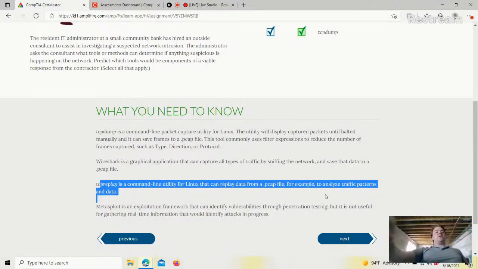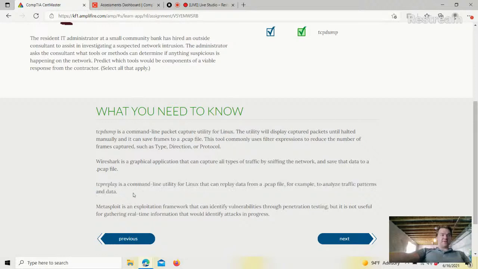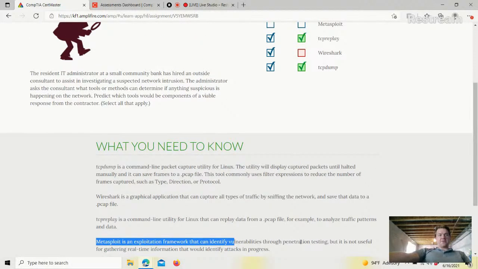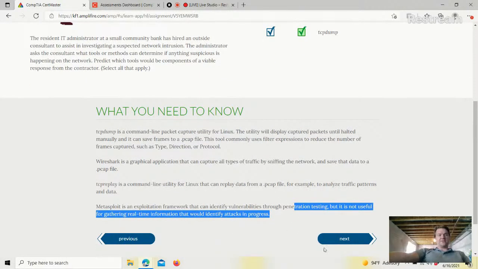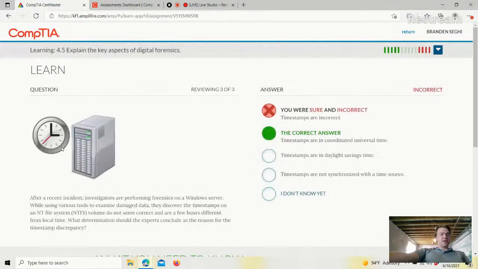TCP replay is a command line utility for Linux that can replay data from a PCAP file to analyze traffic patterns of data. Metasploit is an exploitation framework that can identify vulnerabilities through penetration testing, but it is not useful for gathering real-time information that would identify attacks in progress. Next.